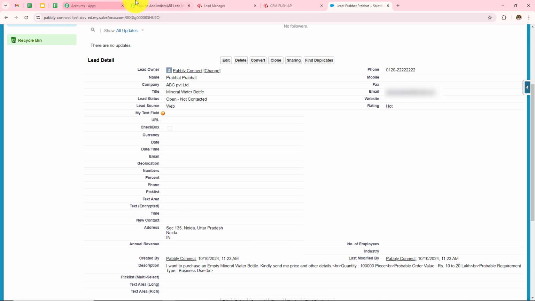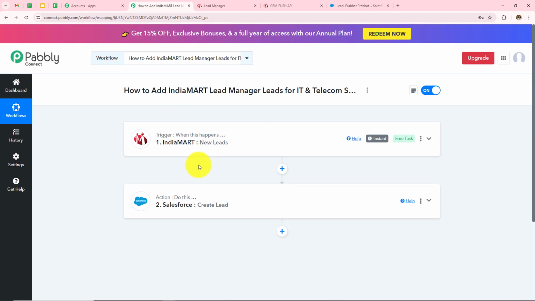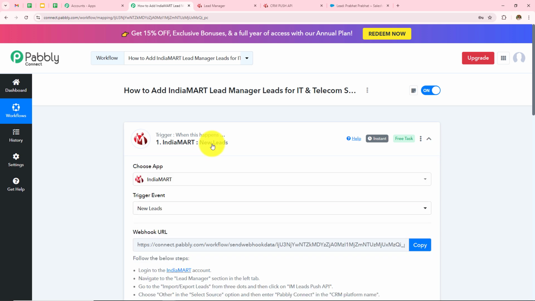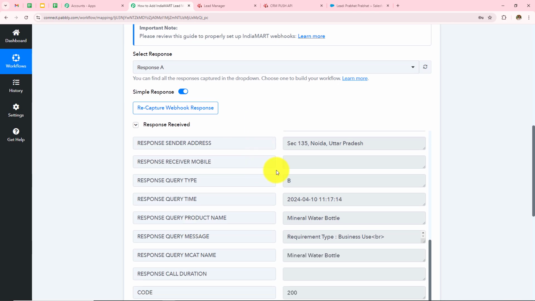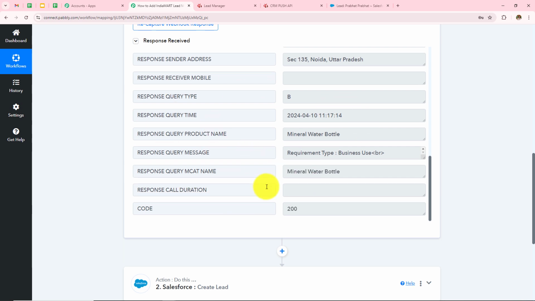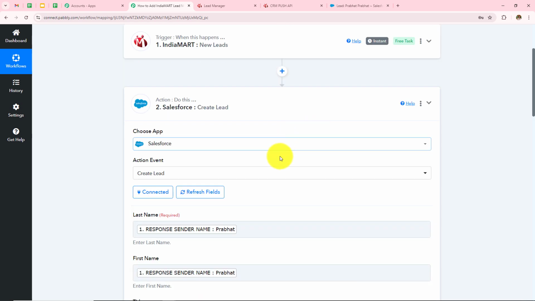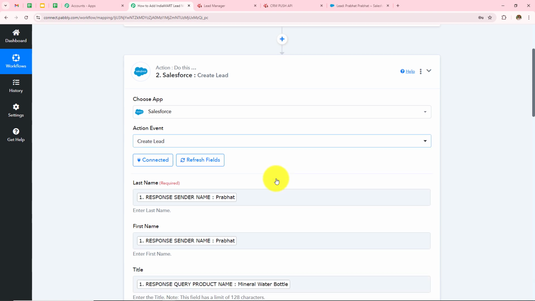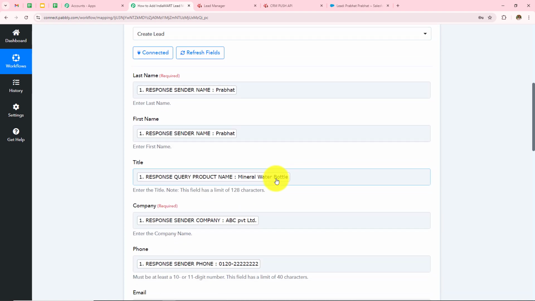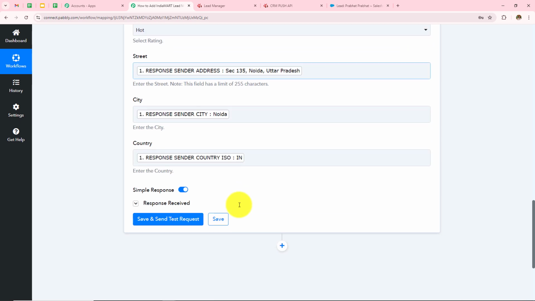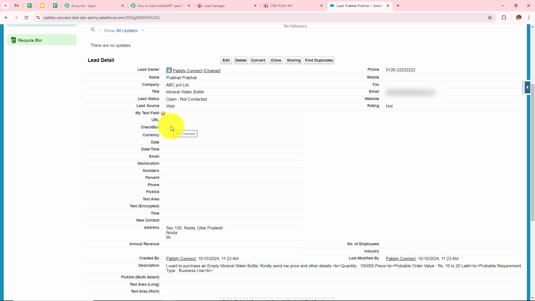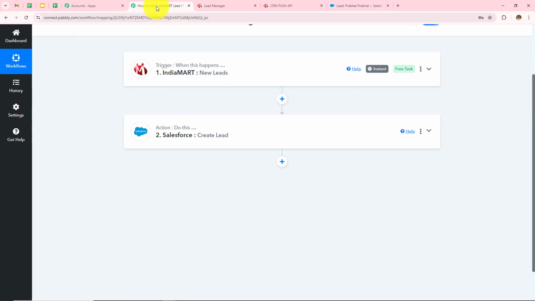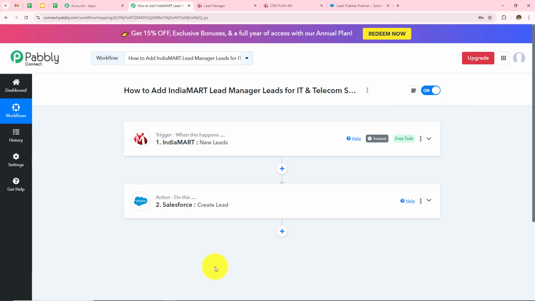And now to summarize, we took IndiaMART as a trigger application where we made connection of Pabbly Connect with IndiaMART with the help of this webhook URL. We sent the test data from IndiaMART and received the response in my Pabbly Connect, after which we took action application as Salesforce, where we made connection with Pabbly Connect, entered all these details with the help of mapping. Simply clicked on the save and send test request and received the response as this lead being created in my Salesforce. So we have successfully created automation between IndiaMART and Salesforce with the help of Pabbly Connect.